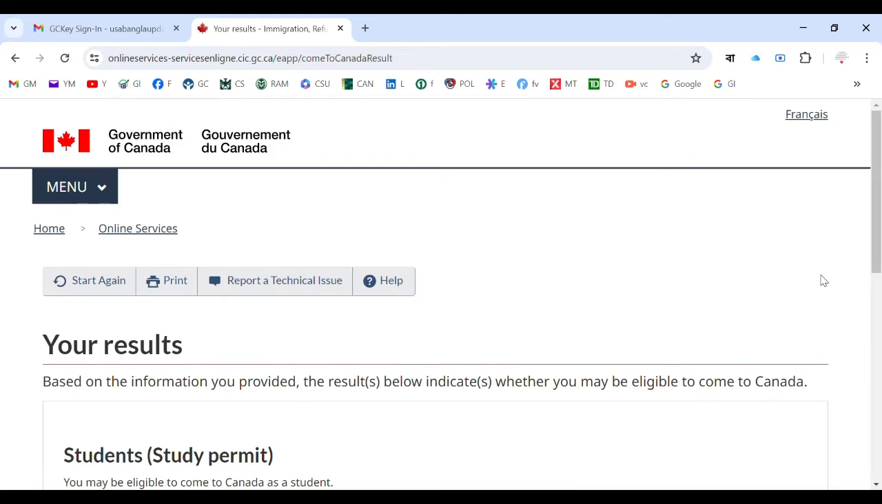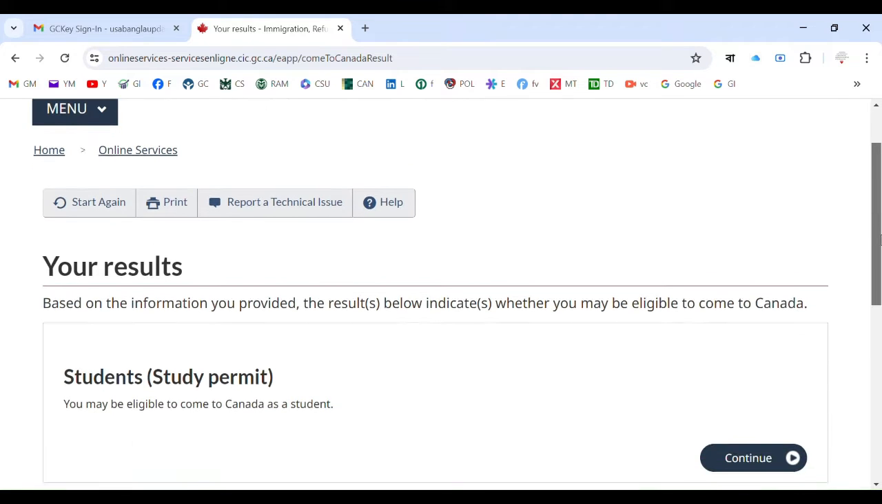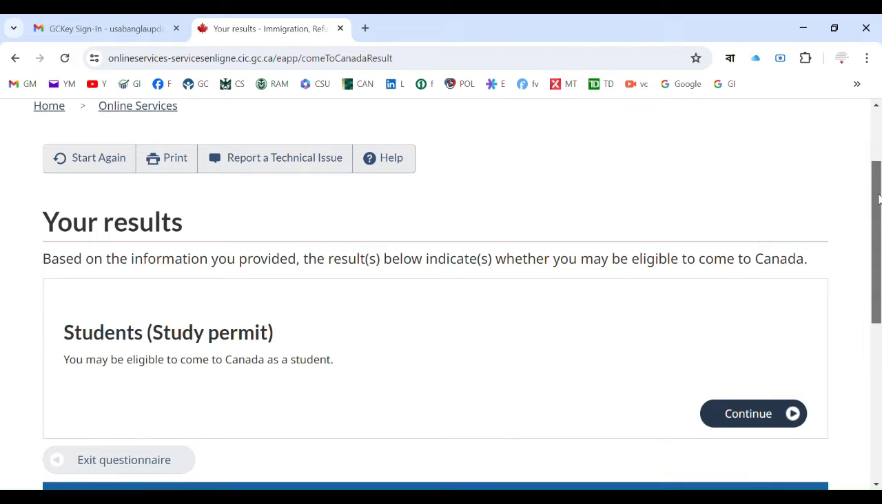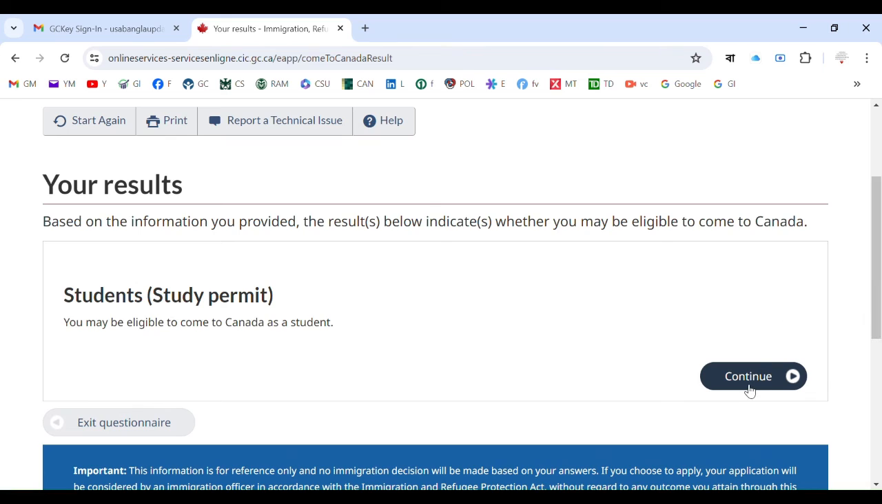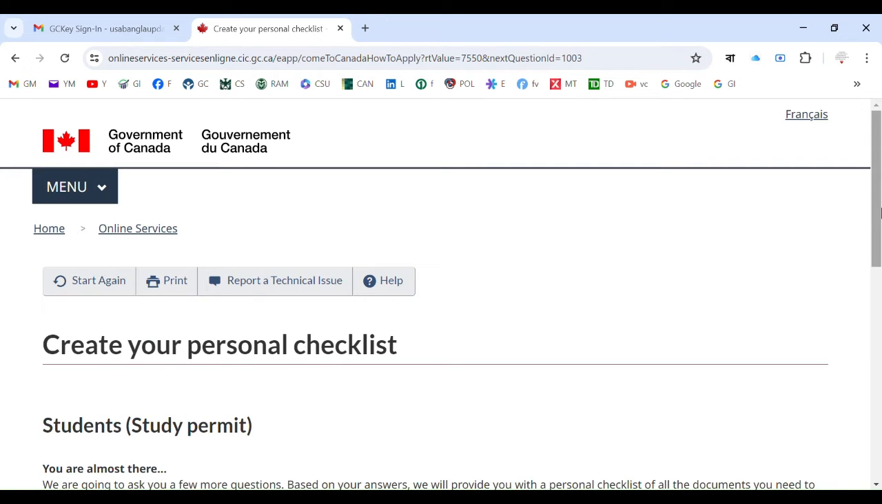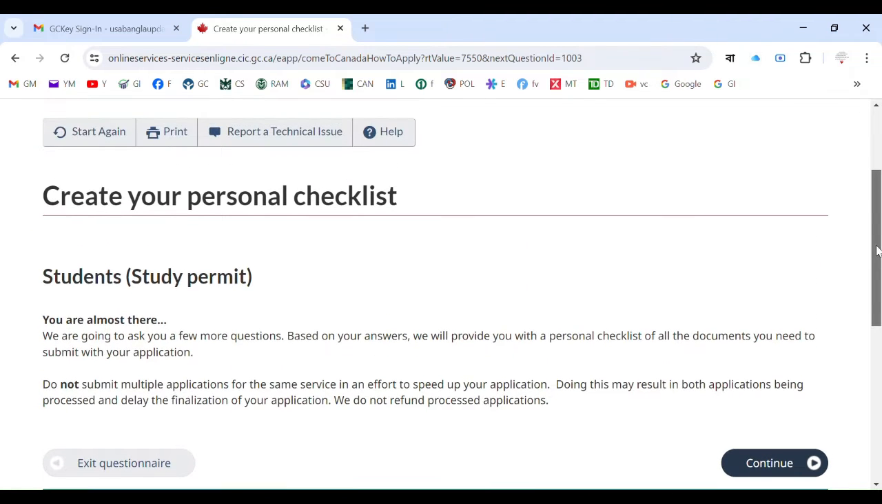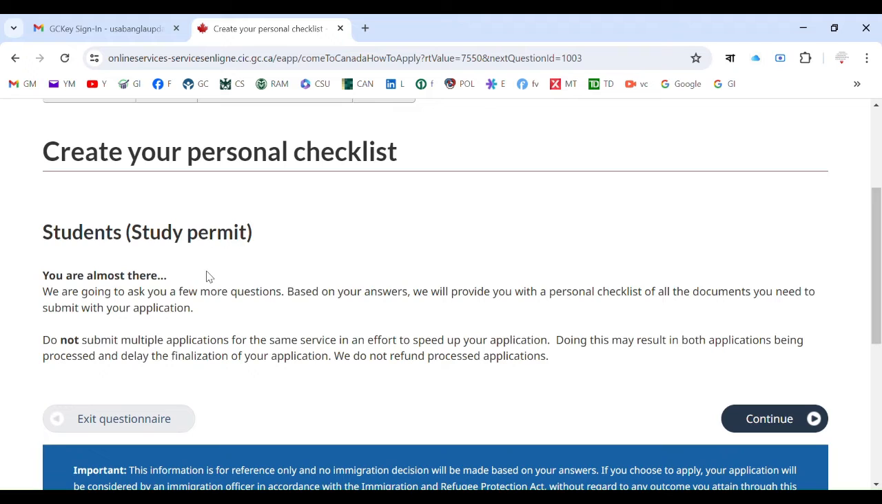And now your results: you may be eligible to come to Canada as a student. Okay, this is the result. So congratulations, you can go ahead and now hit continue. And now create your personal checklist. So you're almost there. Do not submit multiple applications. Now you will be given a checklist.